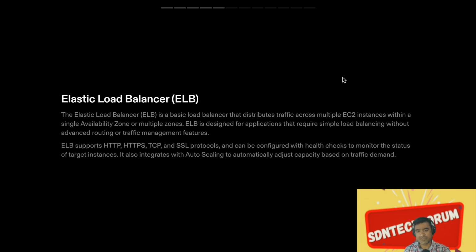Elastic load balancer is a basic load balancer that distributes traffic across multiple EC2 instances. Now we are talking about specific AWS implementation. And one of the load balancers on offer is ELB, or Elastic Load Balancer. It is a primary type of load balancer that distributes traffic across multiple EC2 instances within a single availability zone or multiple availability zones. So load balancers sit at region level, and behind that you can have EC2 instances sitting in multiple availability zones.